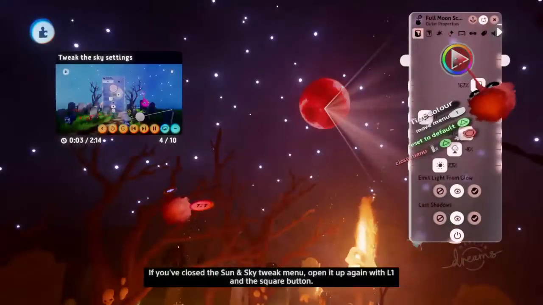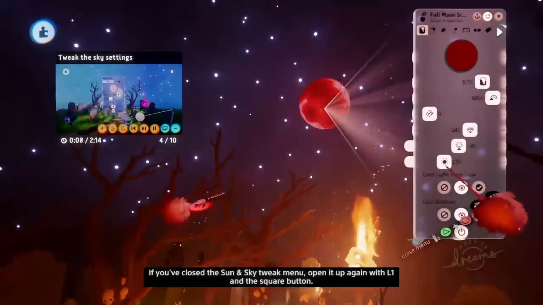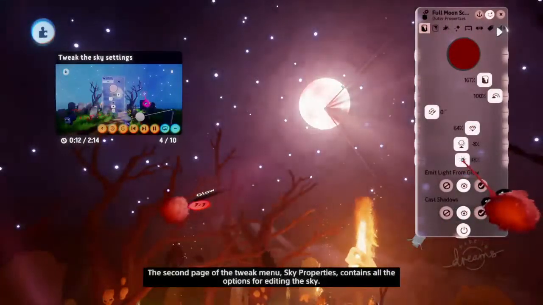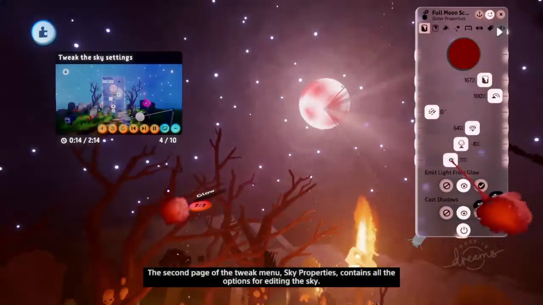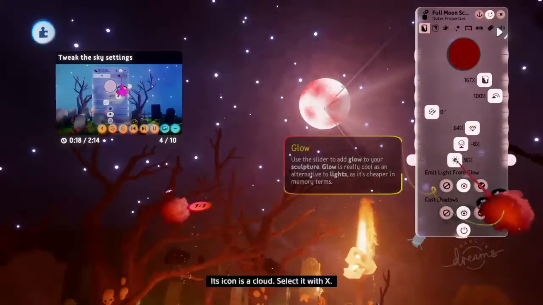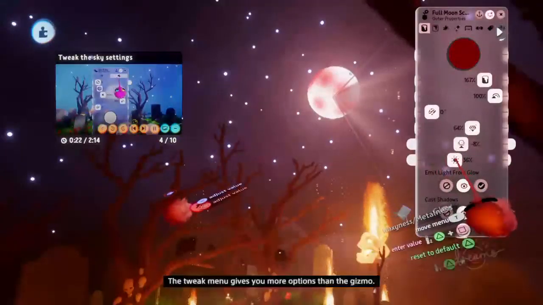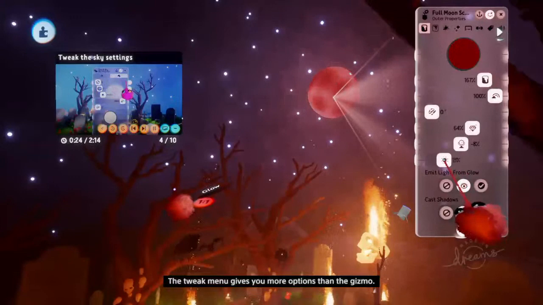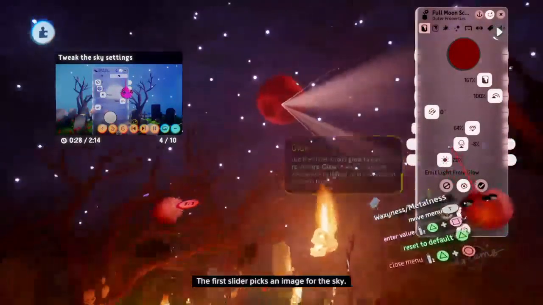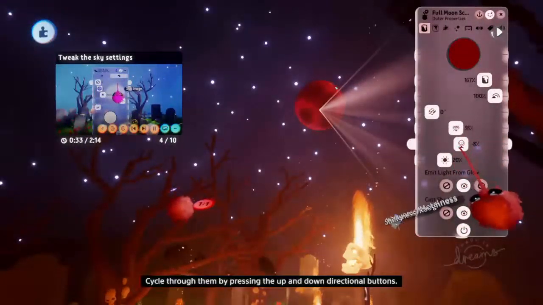If you've closed the Sun and Sky tweak menu, open it up again with L1 and square. The second page of the tweak menu, Sky Properties, contains all the options for editing the sky. Its icon is a cloud. Select it with X. The tweak menu gives you more options than the gizmo. The first slider picks an image for the sky. Cycle through them by pressing the up and down directional buttons.